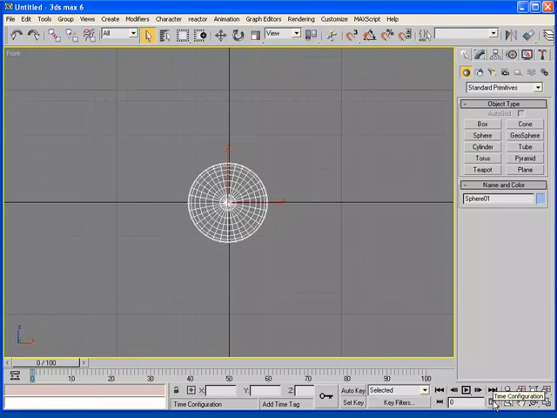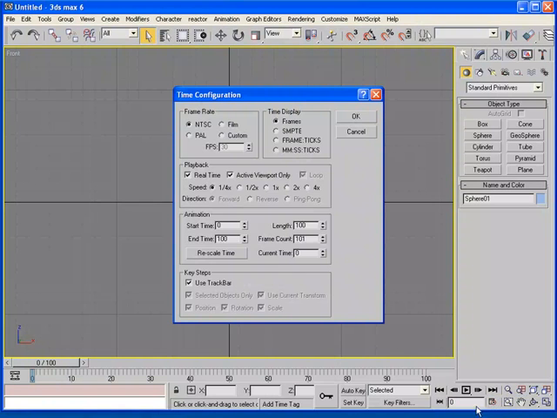Here we have what's called time configuration, which allows us to set the frame rate to film, video, or a custom rate. It shows us how to display time, whether or not we play back in real time or at a slower rate. Also the start and stop time of our animation right now, which is from 0 to 100, but you can change it to whatever you want.